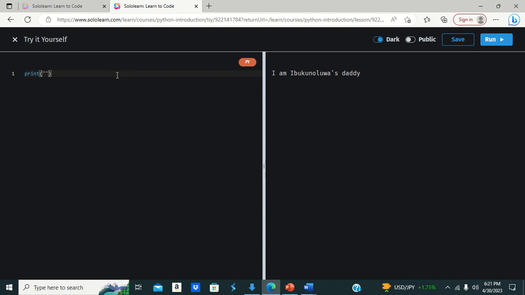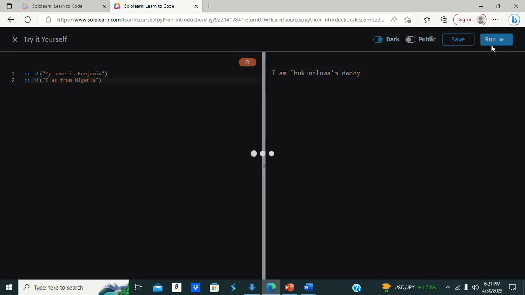Suppose we want to print another. Pastor, you put your name now. Print, my name is, so I'm going to say my name is Benjamin. Then we want to print another statement. We'll go to the next line and say print, I am from Nigeria. So we want to print 2 statements on the screen. So you click run now.